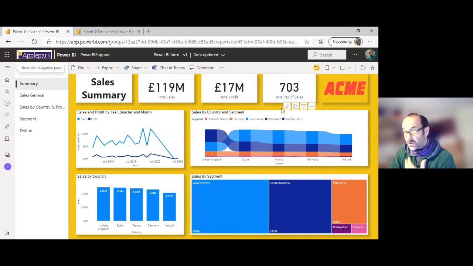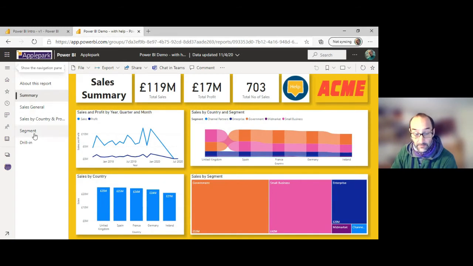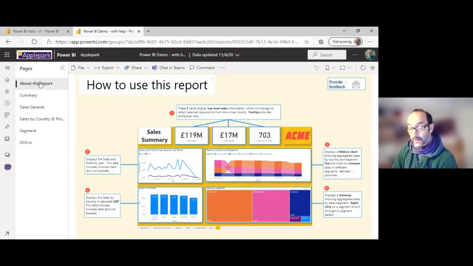How do I use this? Well, to us being Power BI professionals and users, this is all fairly easy. So I know that it's clickable. But if we were to provide a front page, so here's my report with help, then I put a separate page on here called About This Report, which is where people are going to land. A couple of things that I've put on here.